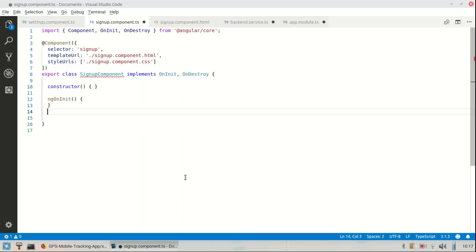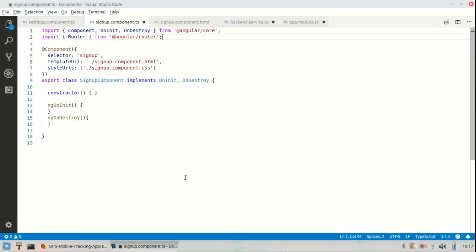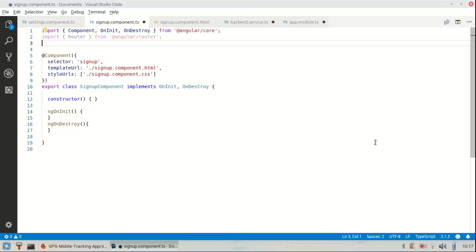So let's add ngOnDestroy. Perfect. Okay. Now, next thing I want to do, I want to import a couple of things here. Import the Router. And again, you will see what I'm going to use the router for, because if you click on the login button or sign up button, that's what the router is going to do. Okay, I want to call my backend service here, which is under the services folder. Again, you will see why I need that.